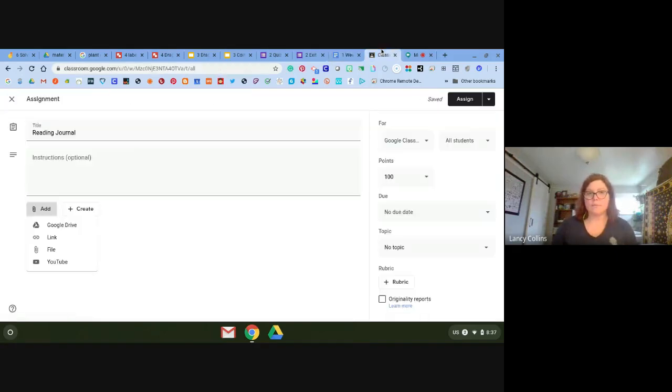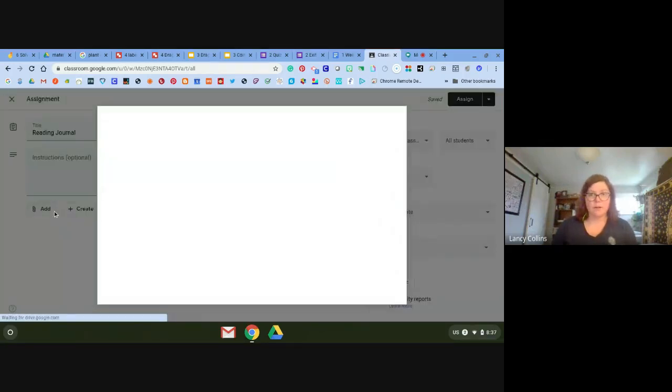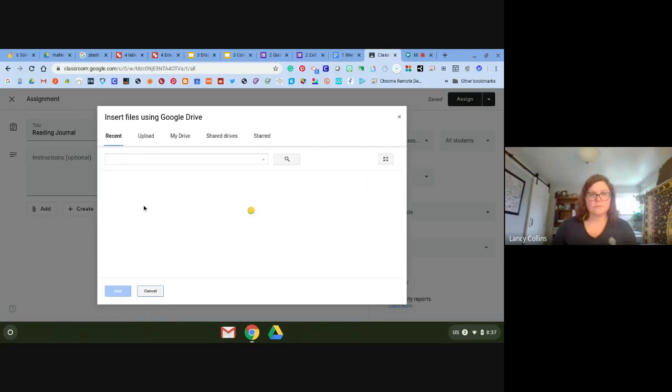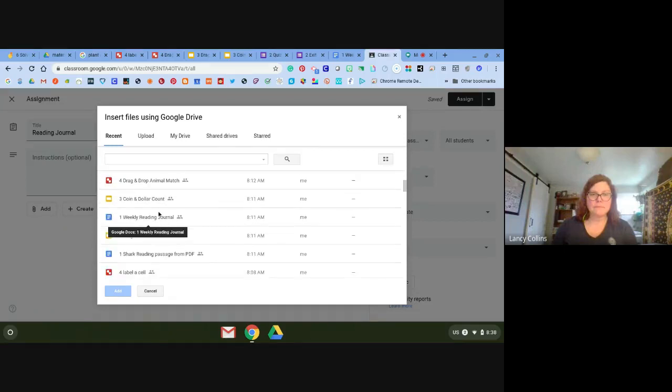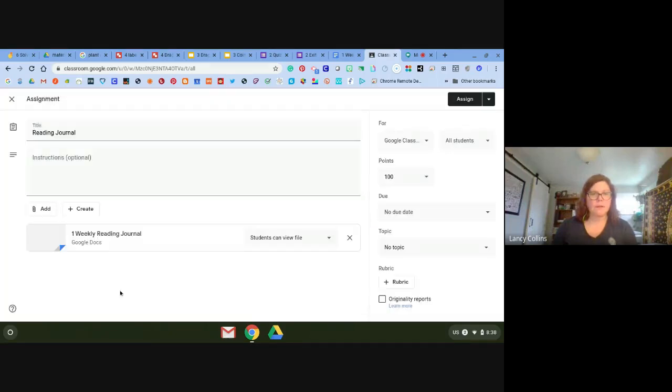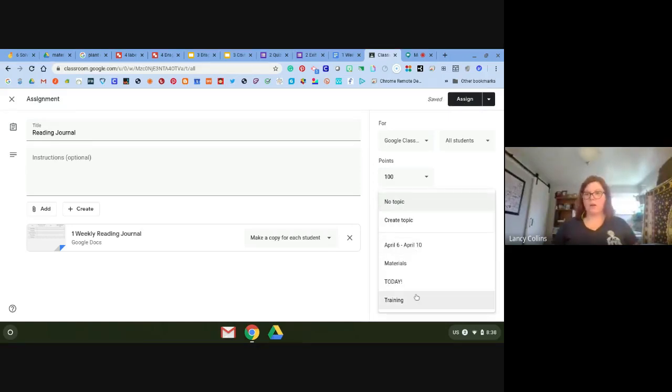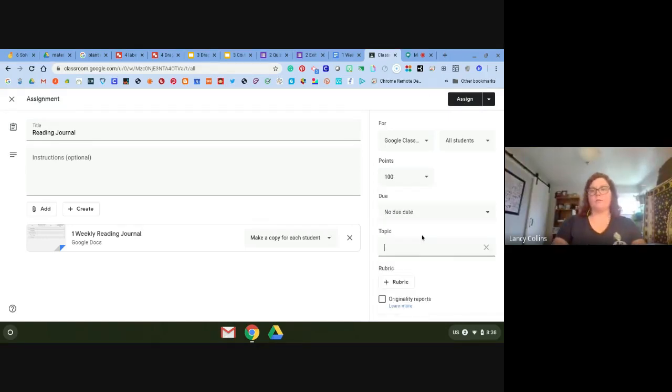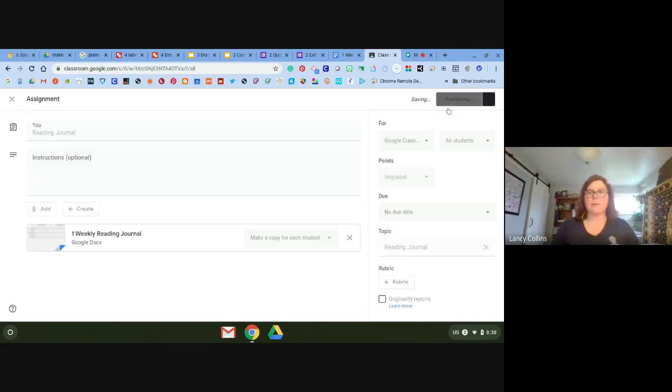So what I'm going to do is go into my Google Drive, and I have my reading journal. Here it is, weekly reading journal. Now I'm going to make a copy for each student, and then I'm going to assign it. I'm going to create a new topic, reading journal. It's going to be ungraded. It's going to go to all kids. All right. Great. Assignment. It's assigned. It'll pop up immediately on their Google Classroom.